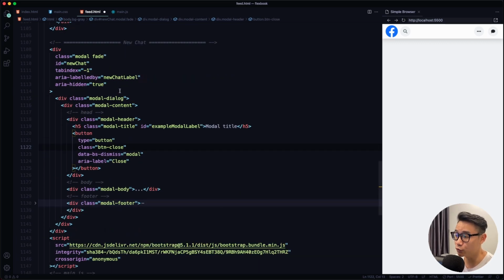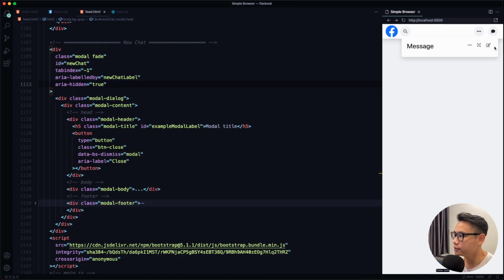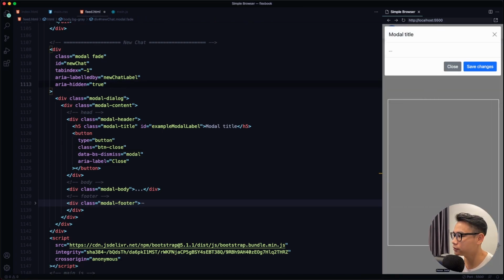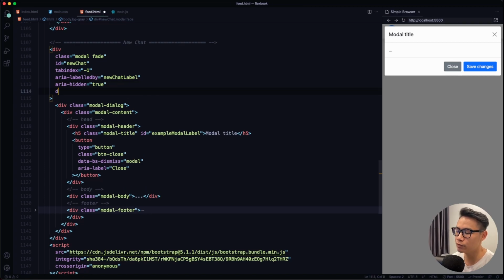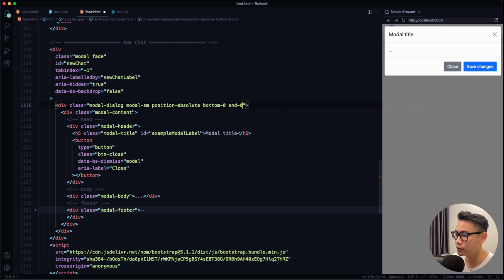The first thing we want to do is remove the backdrop. So if you notice, there's this default backdrop right here. And to remove that, we're going to use an attribute called data-bs-backdrop. And we're going to set that to false. After this, we want a small module. So let's say modal-sm. We're going to set its position to be absolute. And we want to set it to the bottom. So let's say bottom-0. And then we want to say right 0, which is end-0. We also want to define a width of 75% and then some box shadow.